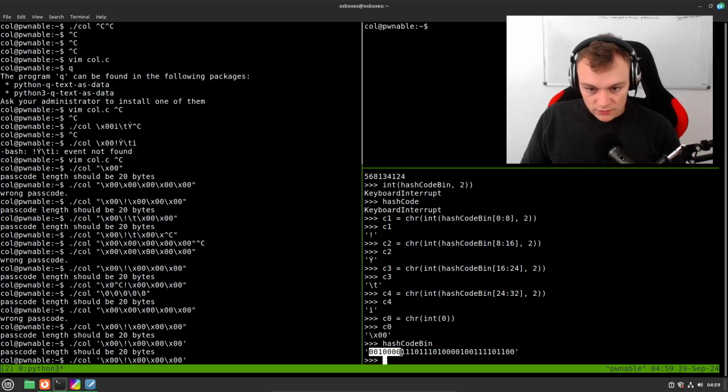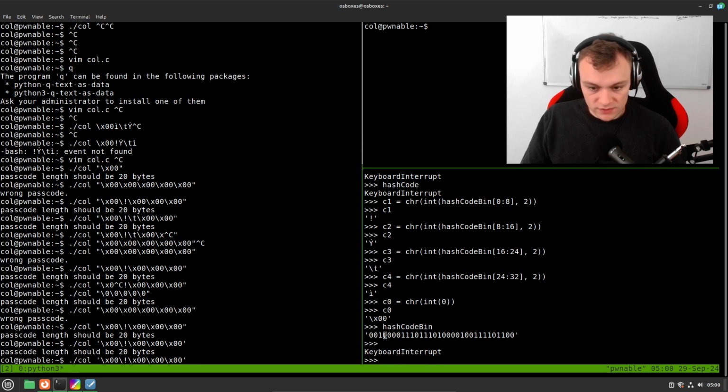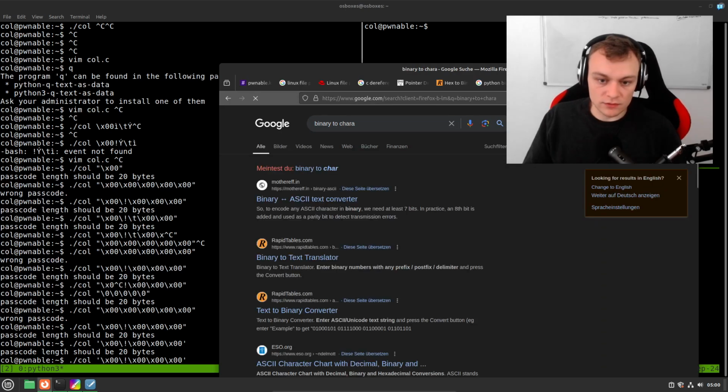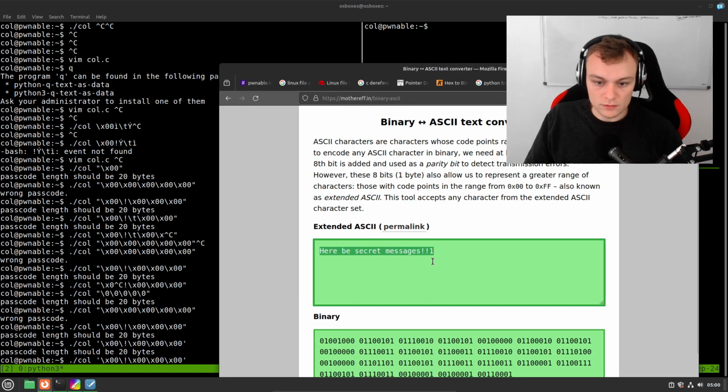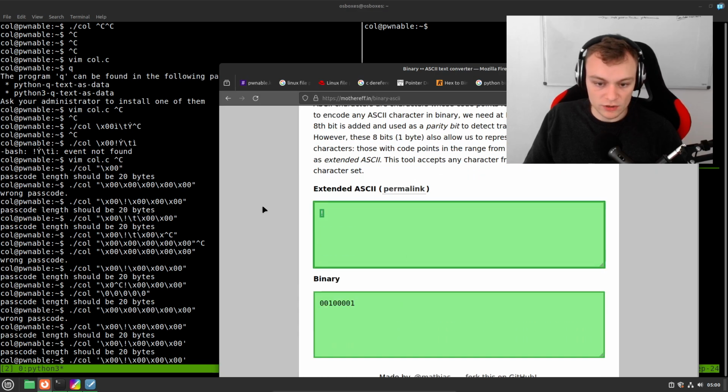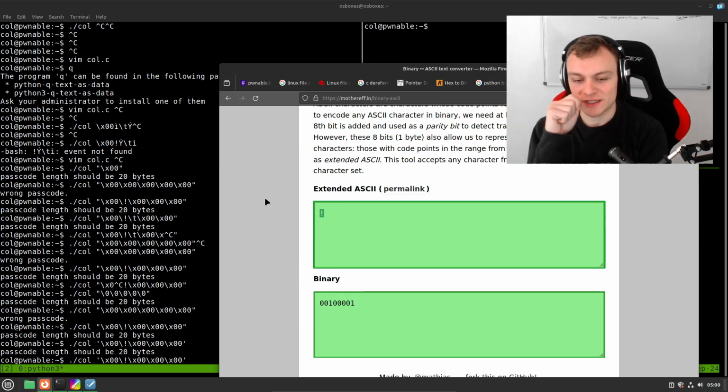This right here is the exclamation mark. At least that's my understanding. Let's just confirm this online. Binary to character. No. It's an exclamation mark. I am not really happy with trying to figure out the characters which bash accepts to pass as an input argument.